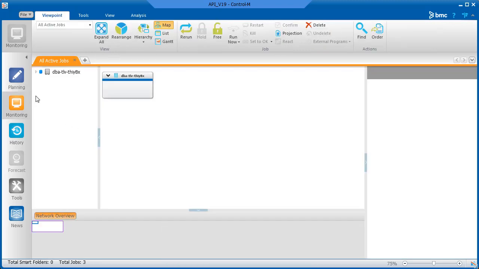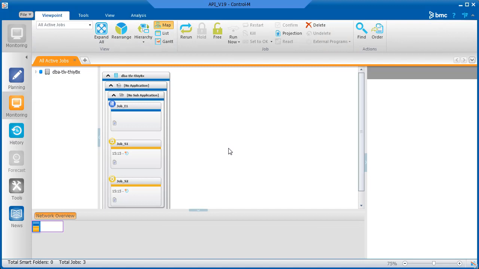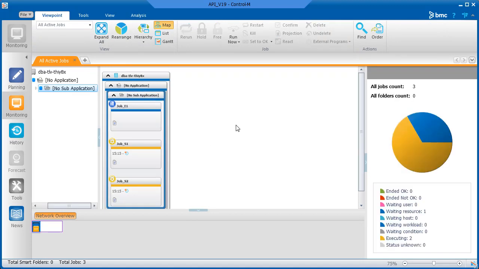In the monitoring domain, we see that both jobs S1 and S2 are running, while the E1 job is waiting for the resource to be exclusively available. Now that S1 and S2 have finished running, Job E1 starts executing.